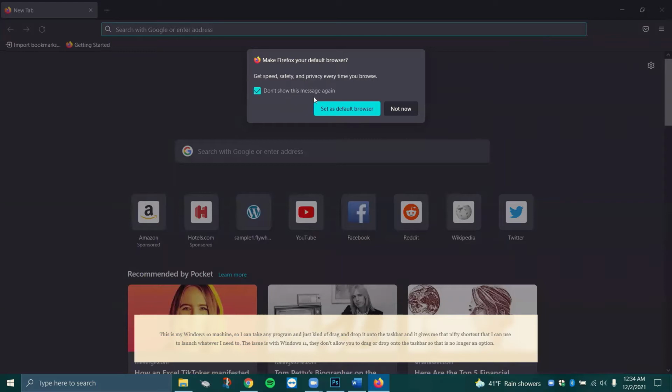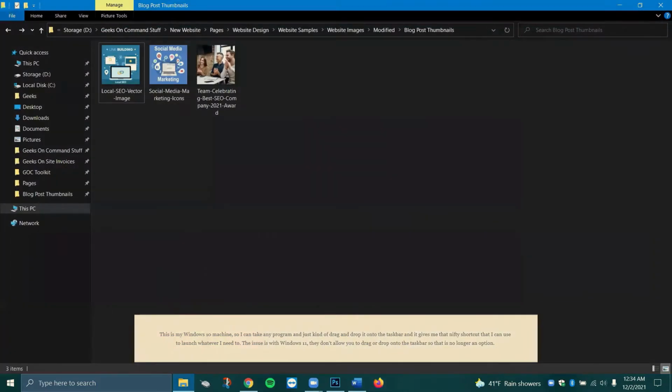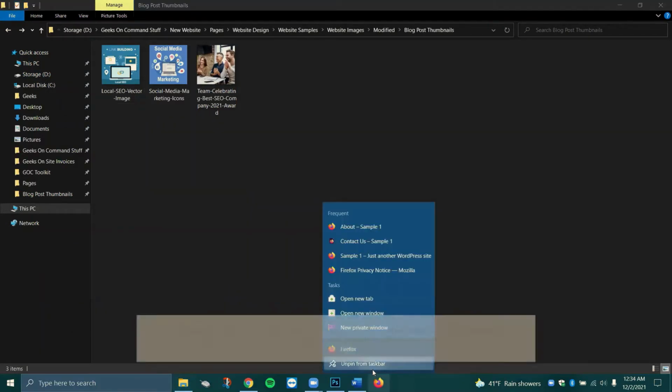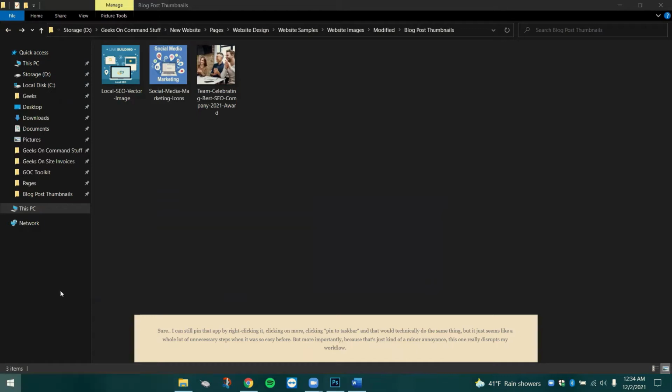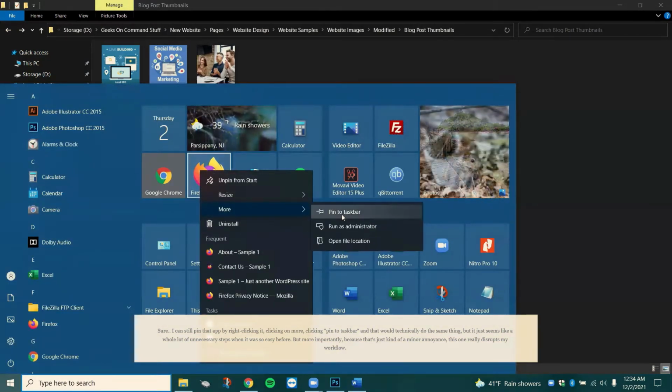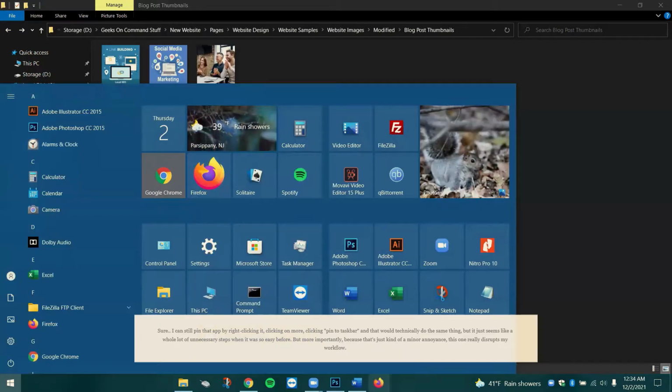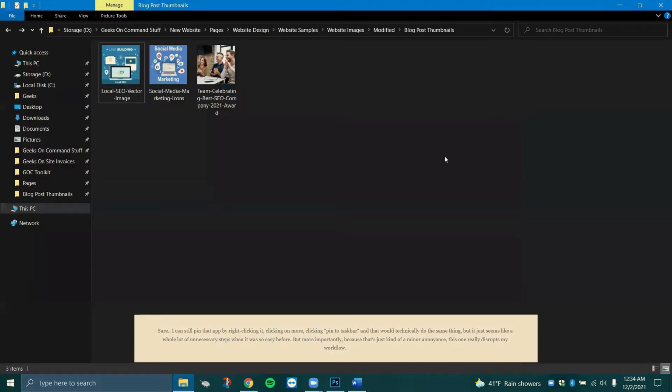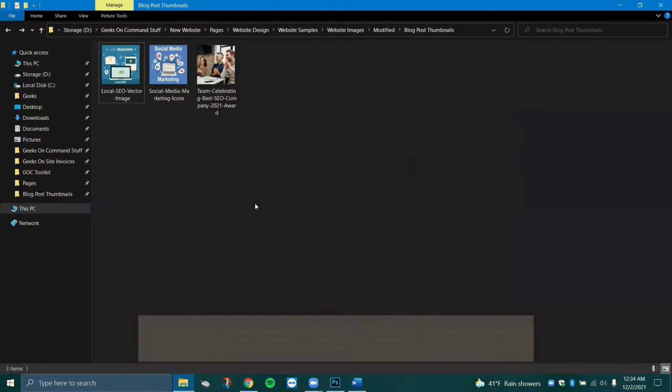The issue is with Windows 11, they don't allow you to drag or drop onto the taskbar, so that is no longer an option. Sure, I could still pin that app by right-clicking it, clicking on More, clicking Pin to Taskbar, and that would technically do the same thing, but it just seems like a whole lot of unnecessary steps when it was so easy before. But more importantly, because that's just kind of a minor annoyance, this one really disrupts my workflow.